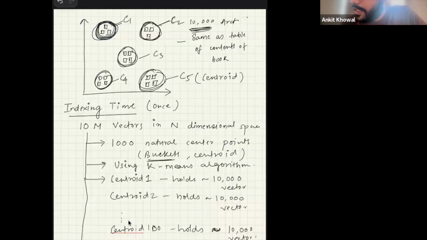Okay, now at indexing time, see what happens. What is the advantage of converting them into these centroids, right? I got 10,000 or 10 million vectors in the n-dimensional space. I create 1,000 natural center points or buckets called centroids. What does it mean? For articles which are similar, I create a centroid or a bucket. And like I said, we use the k-means algorithm, which is a classification algorithm, which does just classification: what category it belongs to. If I have 5 categories and a new object comes in, I just choose what category it belongs to, right?